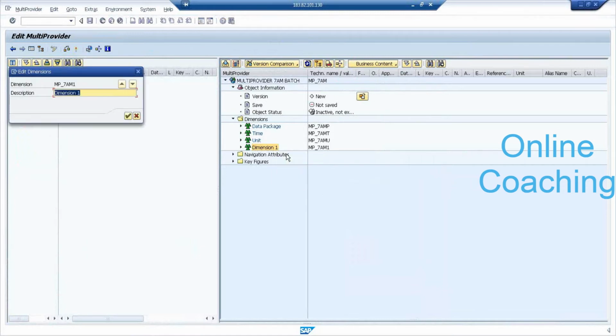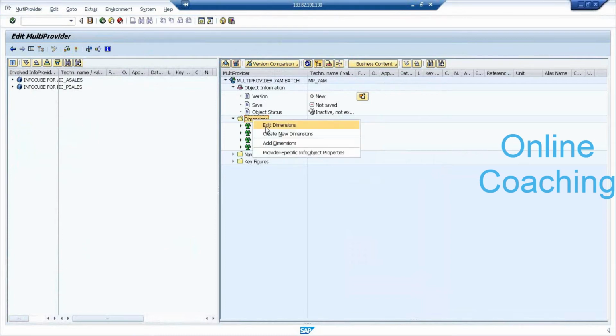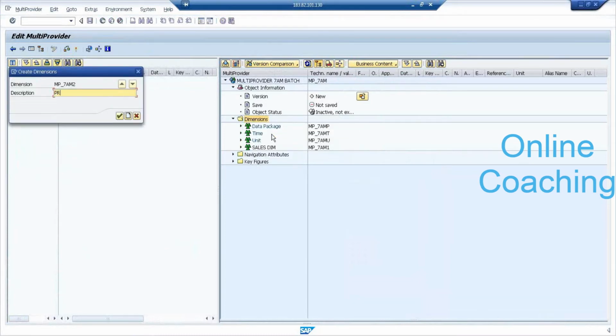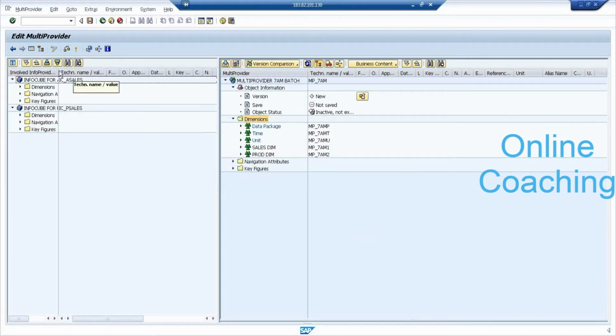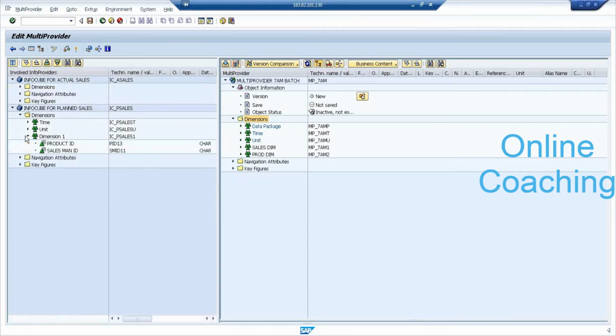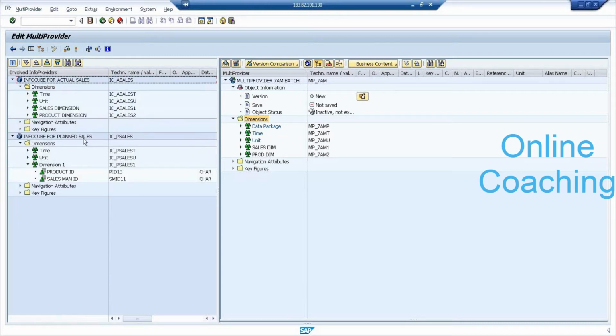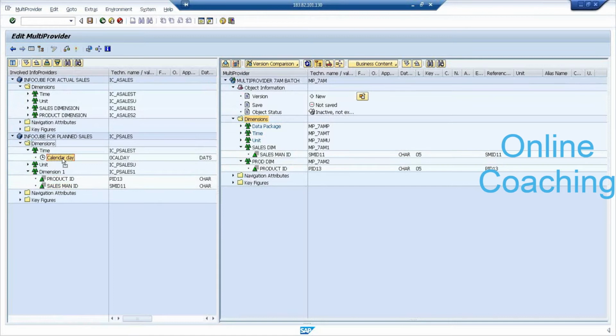Right click on it, properties, say sales dimension. Right click on it, create new dimension, say product dimension. Expand your sales info cubes, actual sales and plan sales. Expand dimensions, expand dimension 1. Product goes to product, salesman goes to salesman. Expand the time characteristic, calendar goes to calendar.